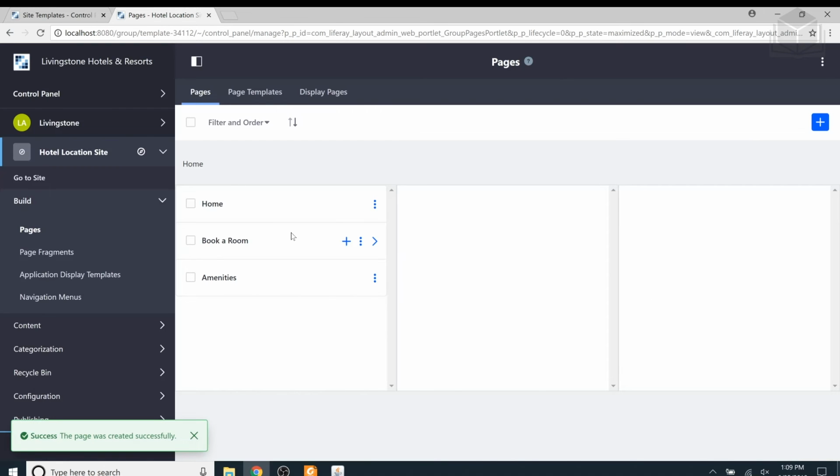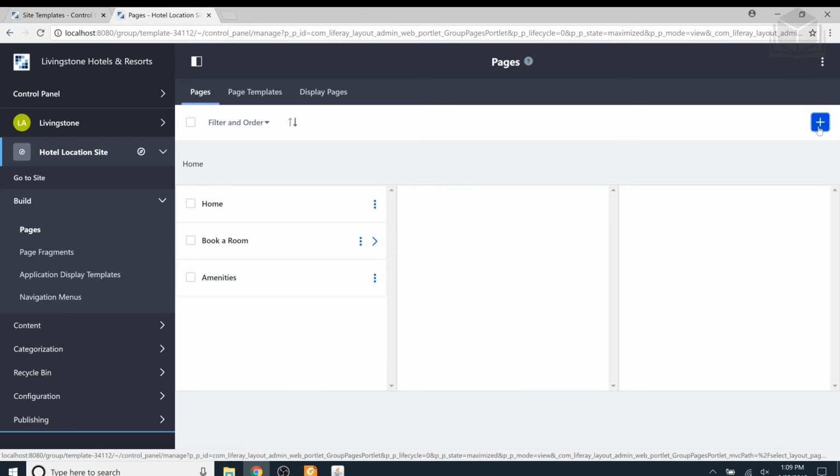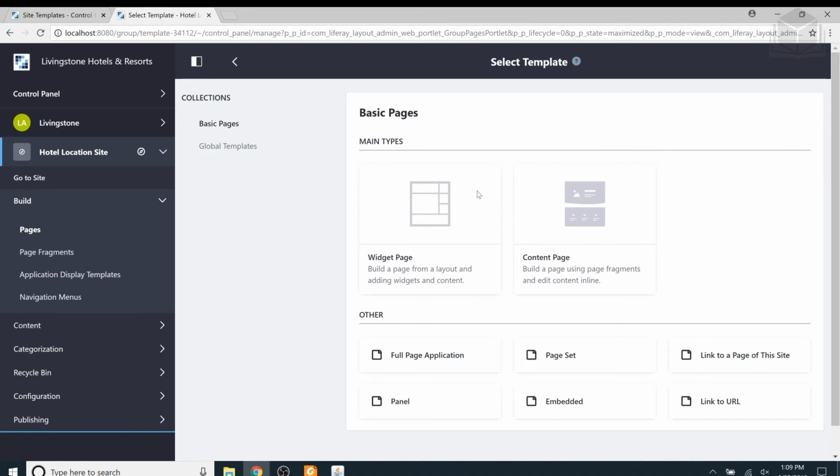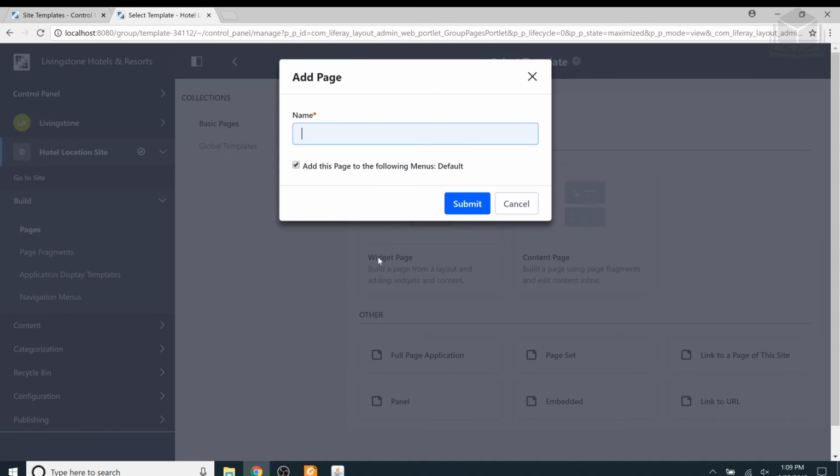So we have 3 pages. One of the pages has a bunch of child pages. Let's keep on going. Let's click the plus button over here on the right hand side one more time. And then the next page is going to be another widget page. So clicking on widget page one more time. And then the name of this page is going to be called About Livingston.